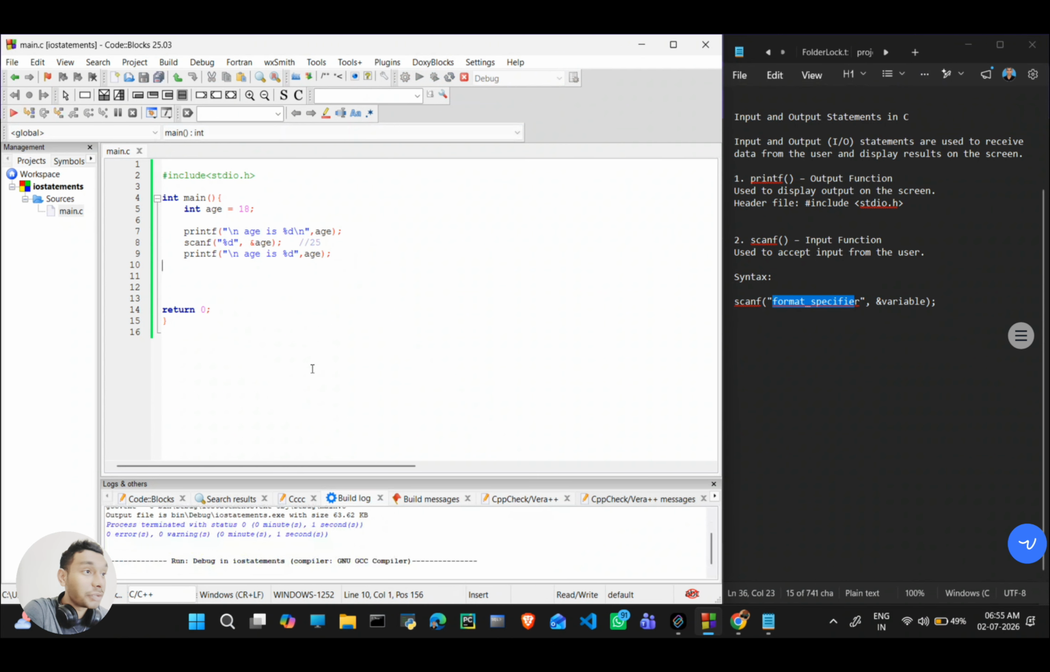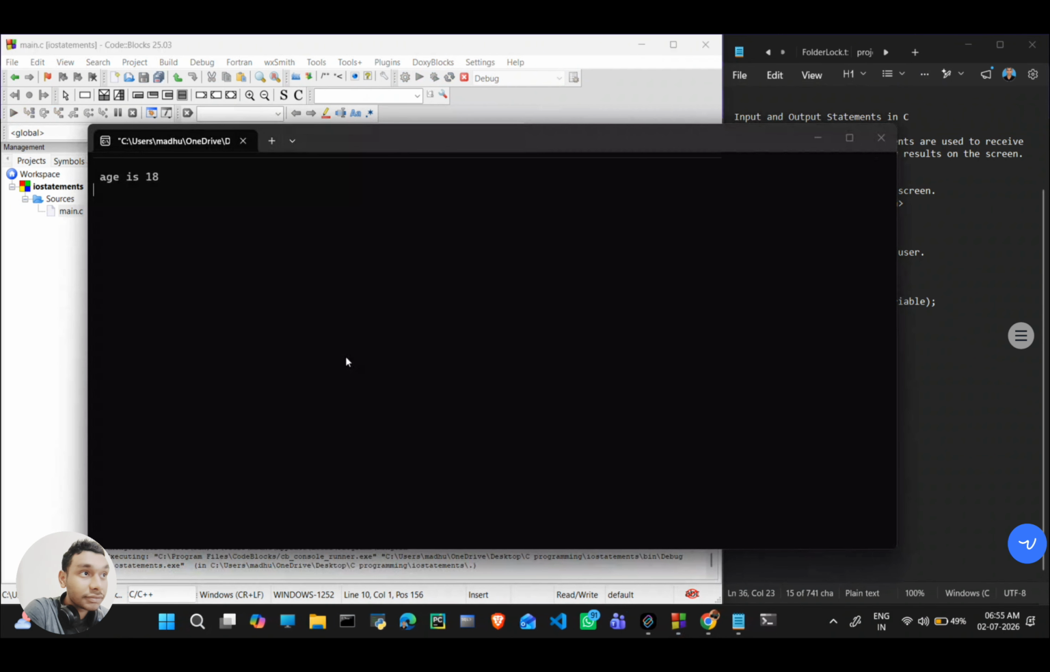Okay, let me check. The first is age is 18. Next I give an input, that is 25, to the age variable. Right now the age variable contains the 25 value, not 18. It was overwritten, so the age is 25.